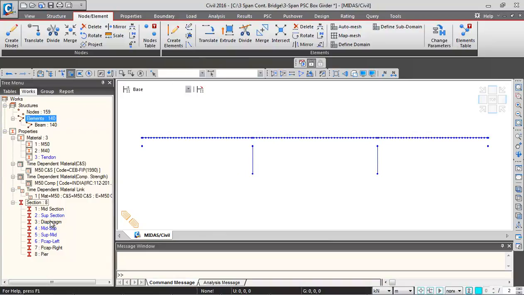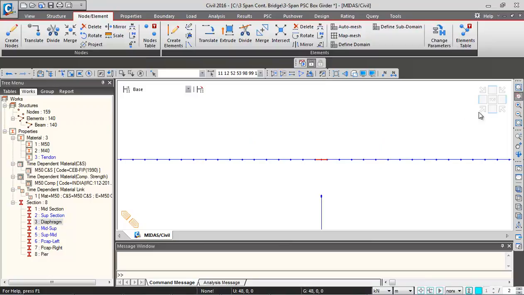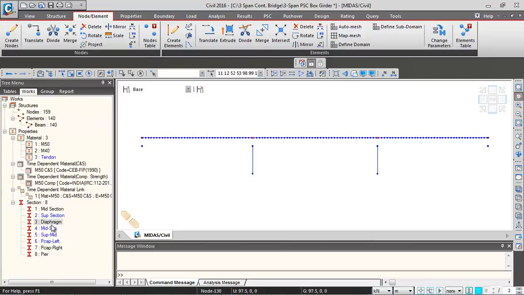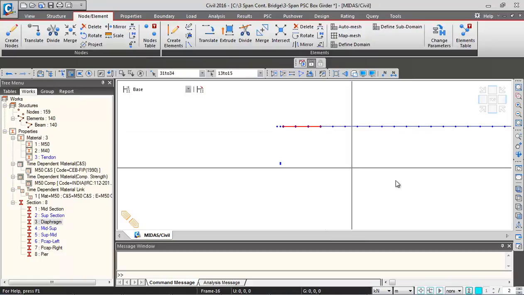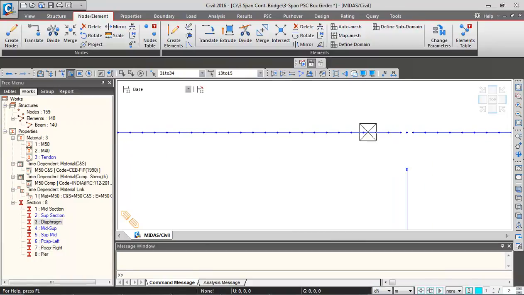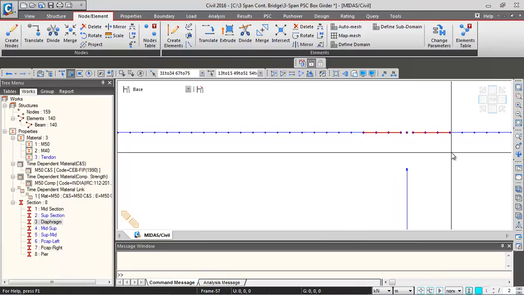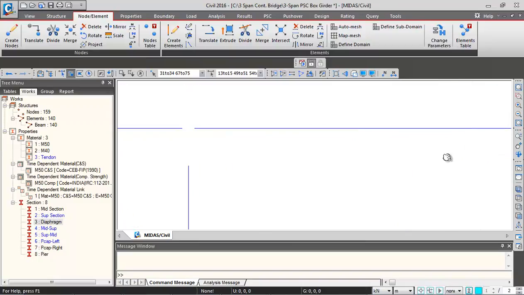So this way, if you just double click on the diaphragm sections, now you can see this has been assigned to these elements. Just double click on these diaphragm elements and I will click on the inactivate button so that I can select the next three elements, which will be my support elements. So I'll zoom over the abutment location again and I'll select the next three elements.